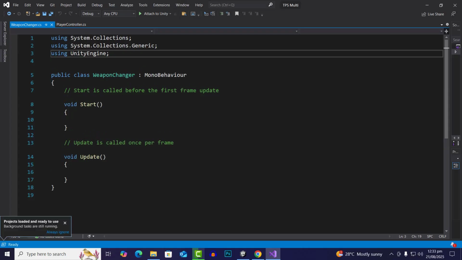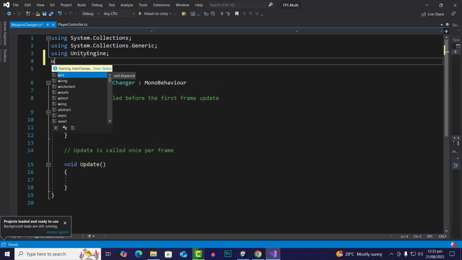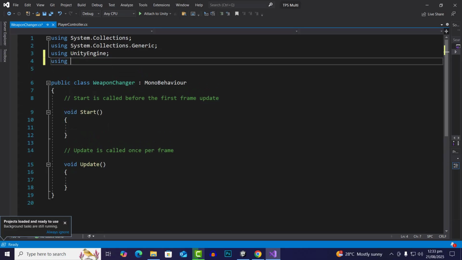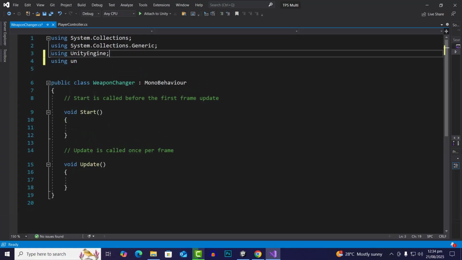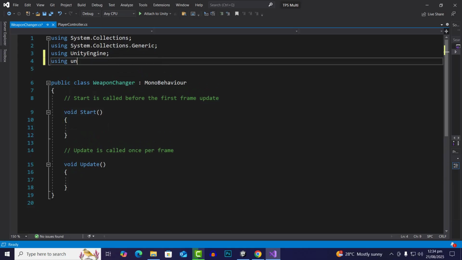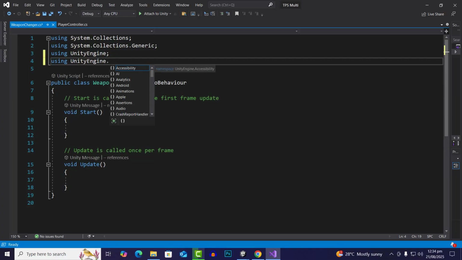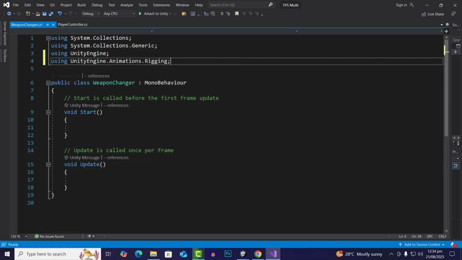So here first of all we will add using UnityEngine, and then using UnityEngine.Animations.Rigging. So now animation rigging is included, and now we can create some variables.